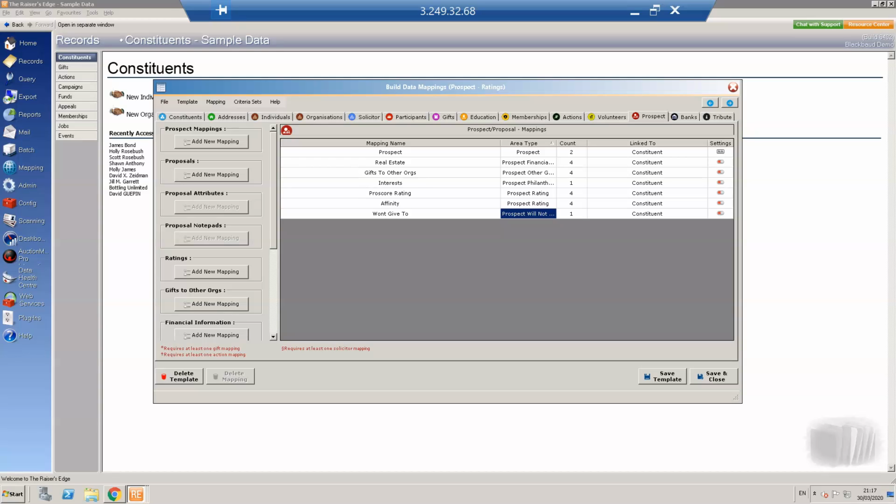One of the things to notice is that our prospect data mappings don't line up exactly with those tabs that we saw in the prospect module in Razor's Edge. So there's a little bit of a difference between what these are labeled and what the tabs there are labeled.